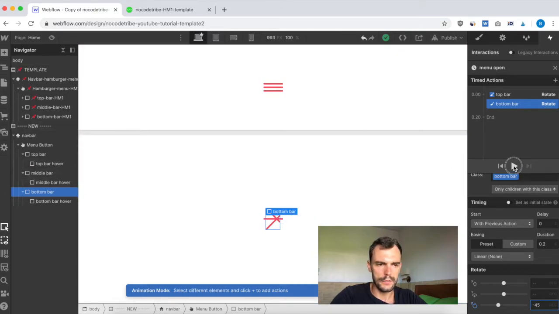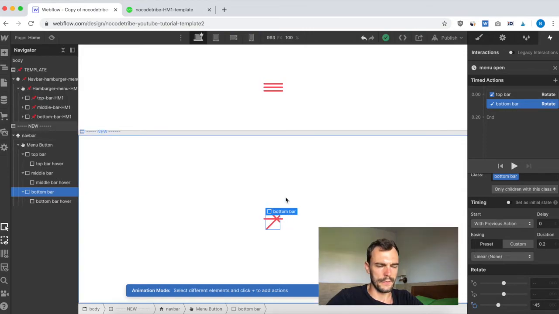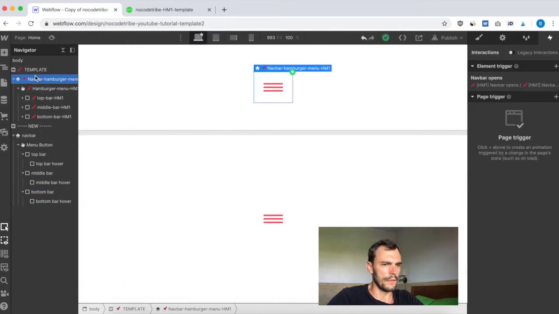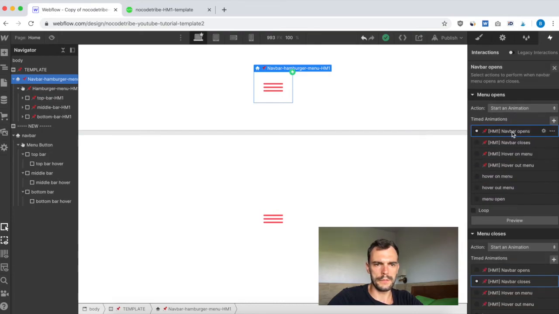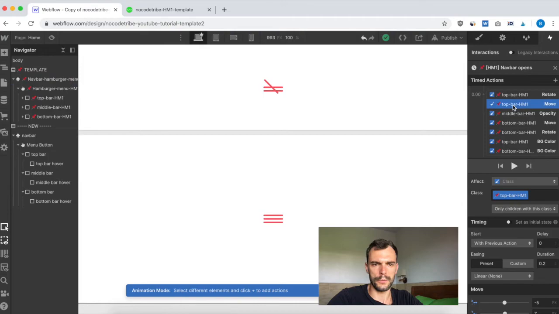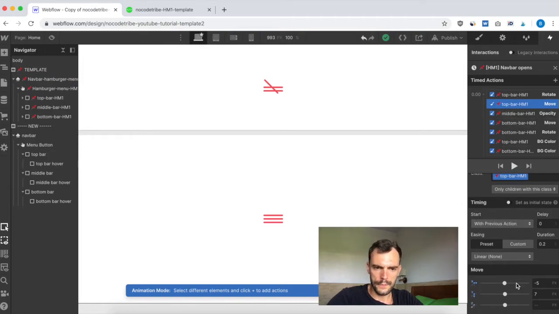Yes, that's good. So if I preview, I see that's not really good. That's because we also need the top bar and the bottom bar to move to create a nice cross here in the middle. So let's have a look at the template, how I did that. Navbar, menu opens, navbar opens. Okay. Top bar rotate, this one is done. Top bar move, it's the one we need to create. So let's see what's going on in there.